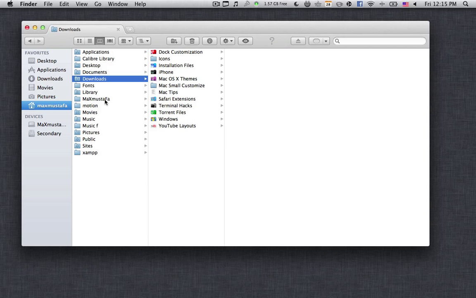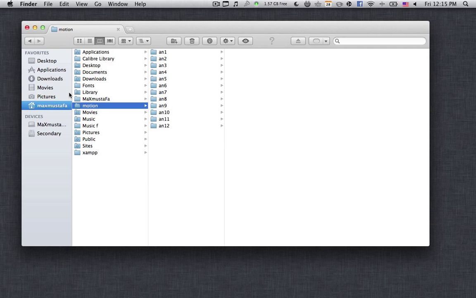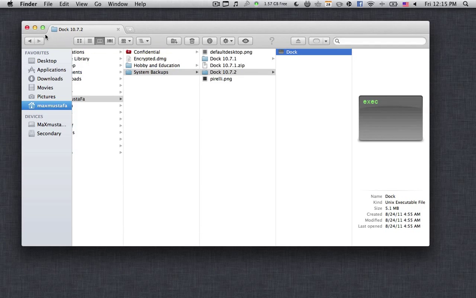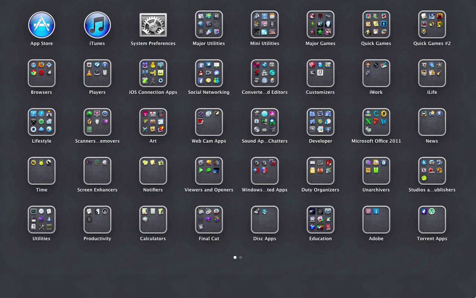If you want this big giant size of Mac OS X 10.7.2, then you can get it back in the same way using the backup file that I have placed in the description below for the Dock executable file 10.7.2. And then you follow the same whole process and reboot your Mac and you're back to the big-sized icons again.